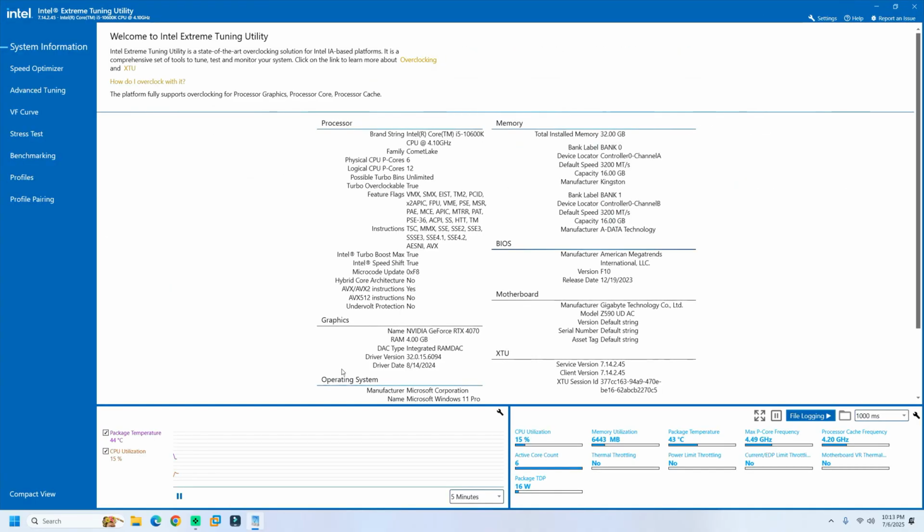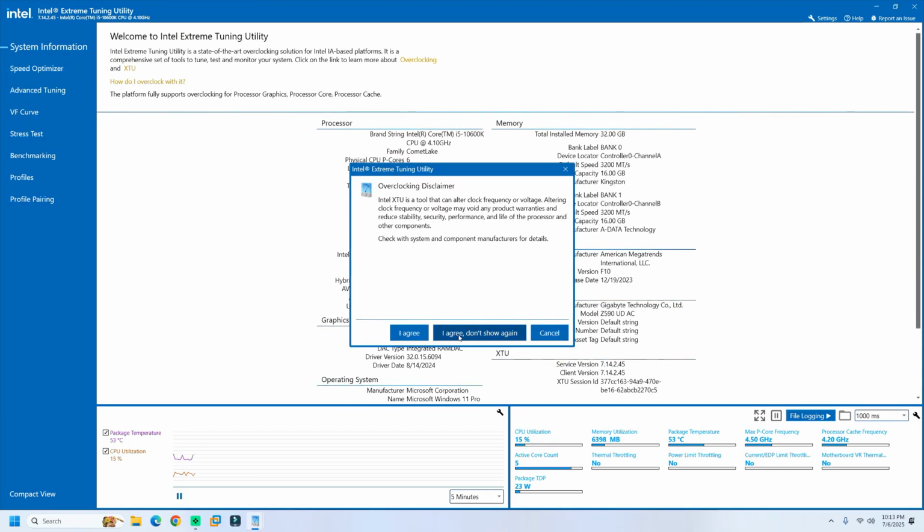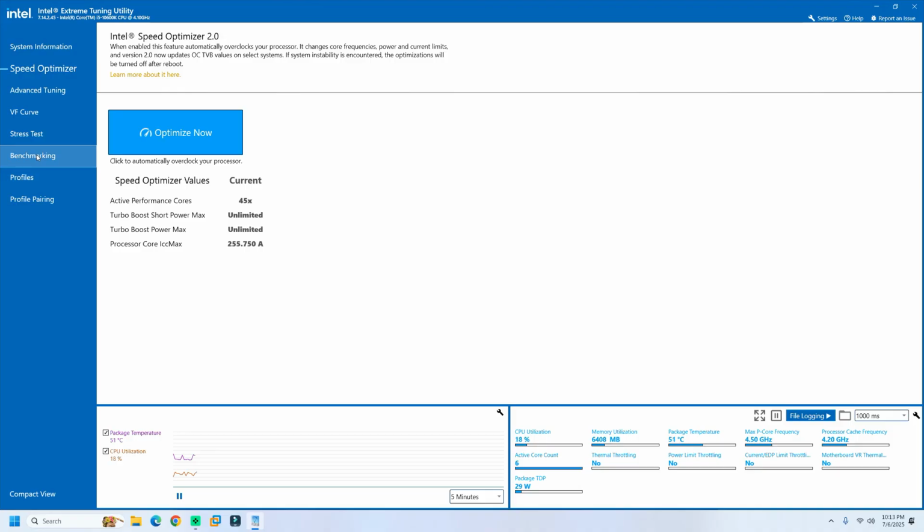Here it is. Welcome to the Intel XTU dashboard. The interface is clean and packed with features that allow you to monitor CPU temperature, core voltage, system load, and adjust frequency settings in real time. It's especially useful for optimizing performance, whether you're gaming, rendering, or just want better system control.